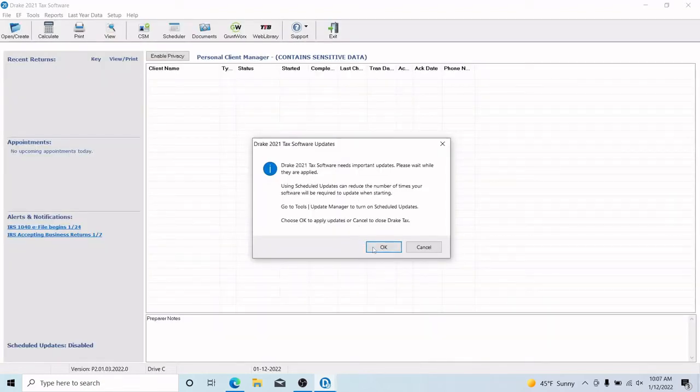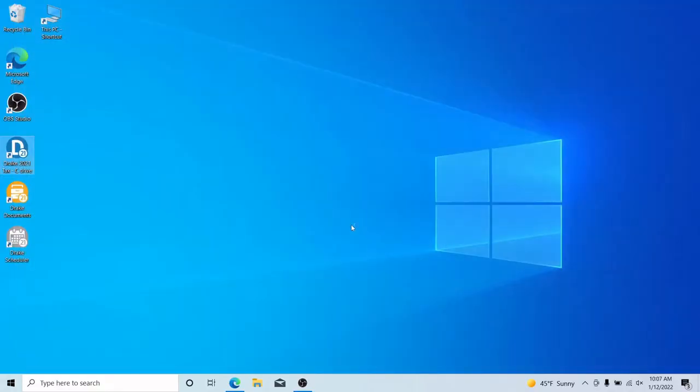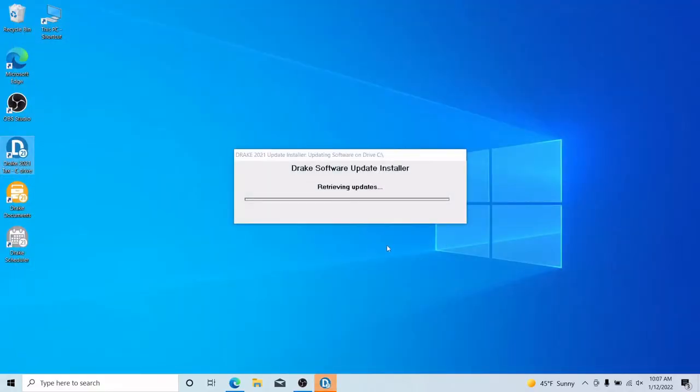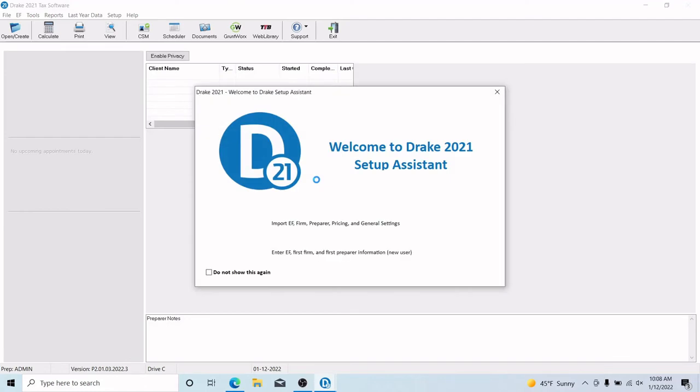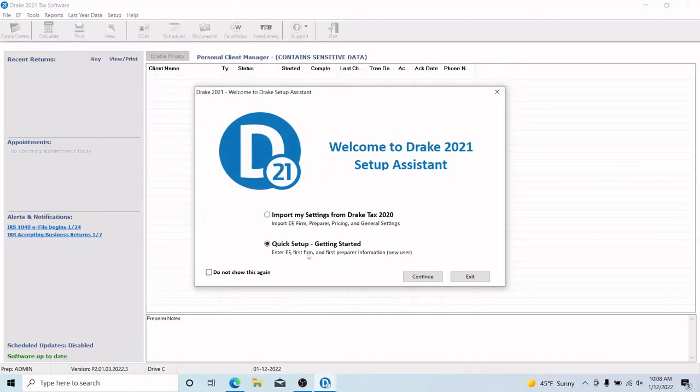So every time Drake opens up, it's going to ask for updates, and you want to always update. If you don't update, or if it lets you go into the software without updating, that's an issue, or it will create issues further down the line. So always update. And my updates have completed, so I'm going to hit continue and it should log me back in automatically. Perfect! So here you can either import settings or you can go to quick setup.